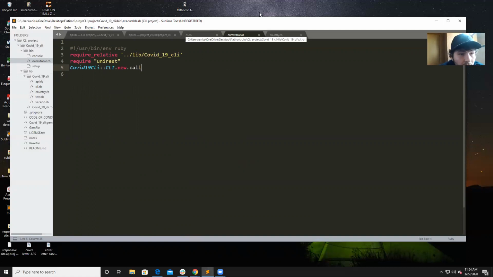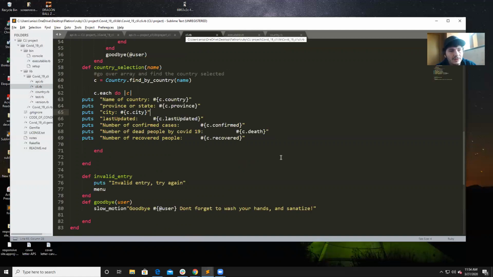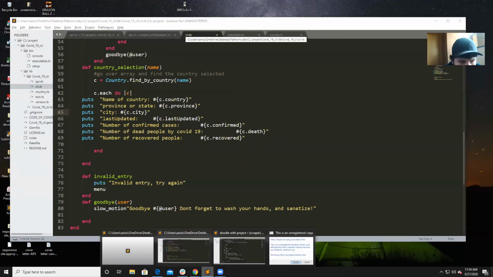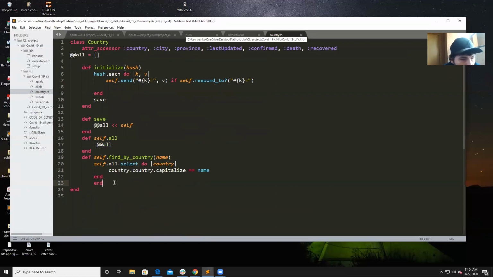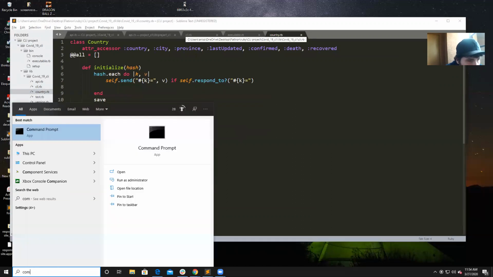Okay, so now I'm just going to work on some code and do the city method here and see how that works. Here. So that's it. Arguments. And let me just open command.